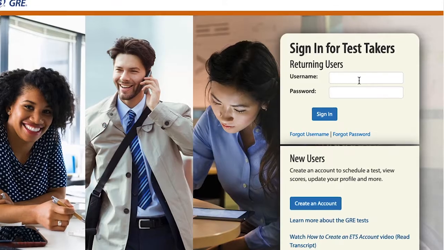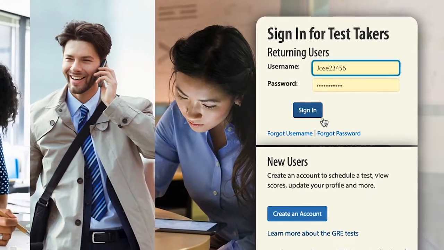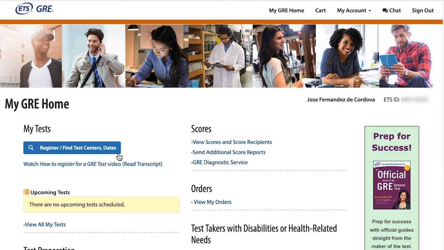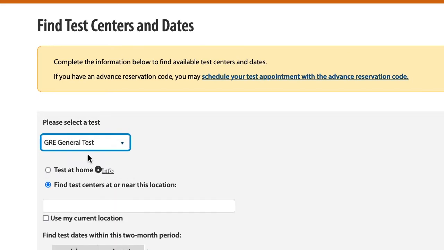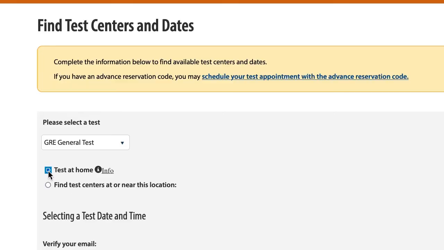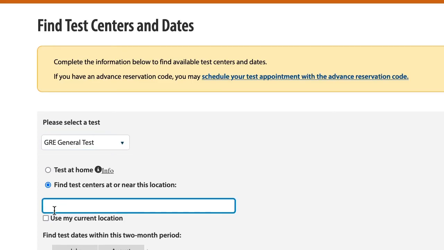To get started, enter your ETS account username and password and click Sign In. Click Register. Select the GRE General Test. When taking the General Test, you can choose the Test at Home option if it is available in the country listed in your account. You can also choose to find test centers near your location.